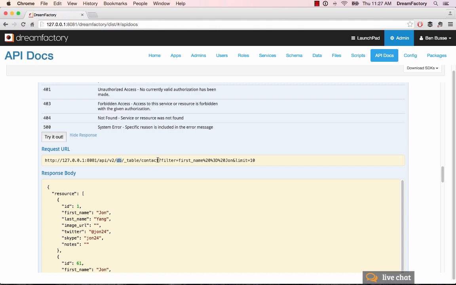Here the object name is contact. And then after the question mark, I have a bunch of key value pairs. These are just simply the parameters that I've passed in. A filter string.